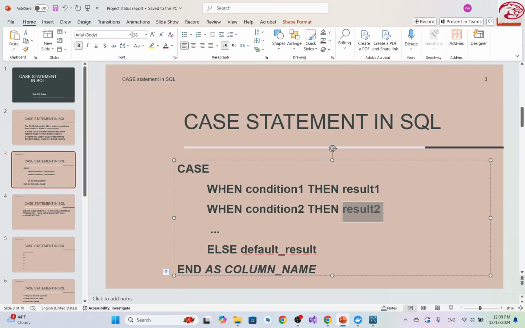We have when and then statements. When this condition is true, then take this result, and we can have multiple of these statements. When condition 2 is true, then take result 2. And finally, we have an else statement. If none of these conditions are true, we can take the default result. And finally, we end the case statement, and also we can give an alias or a name to the column or the data we generated based on the conditions using the case statement.